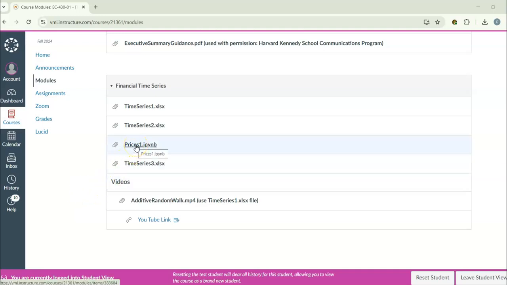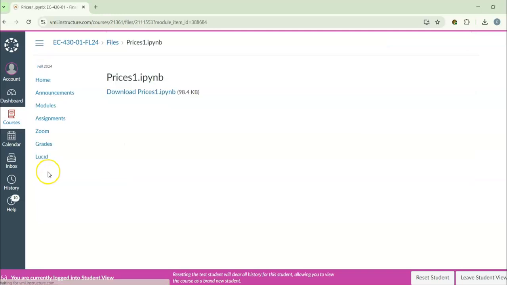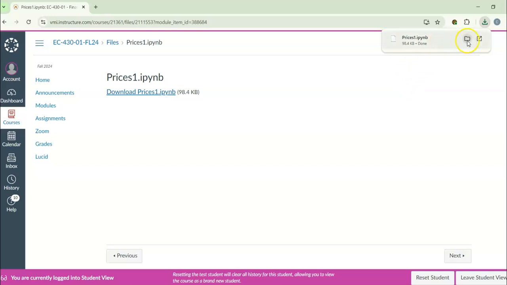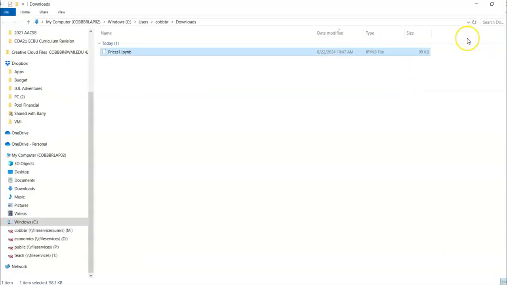It's called Prices 1, and this type of file is called a Python notebook. If we click on that, Canvas goes to this screen. It won't show a preview, but we can download this file. And if I open my downloads folder here, we'll see the prices file.